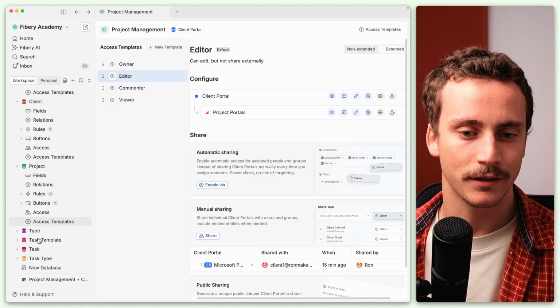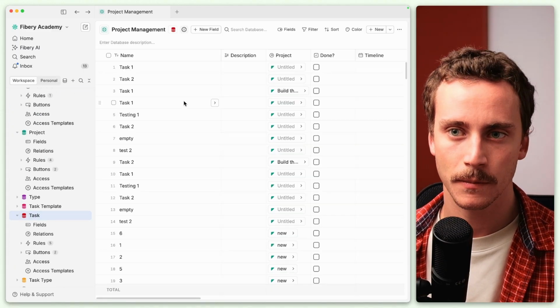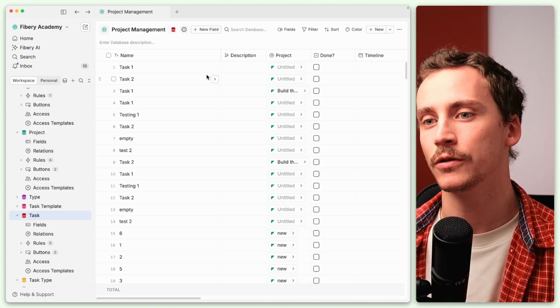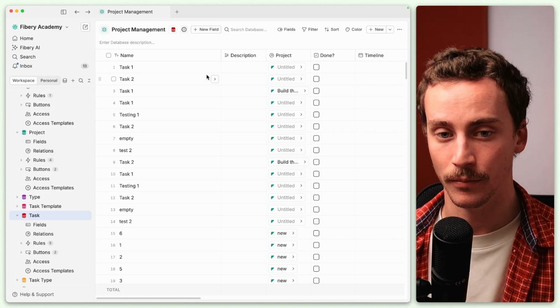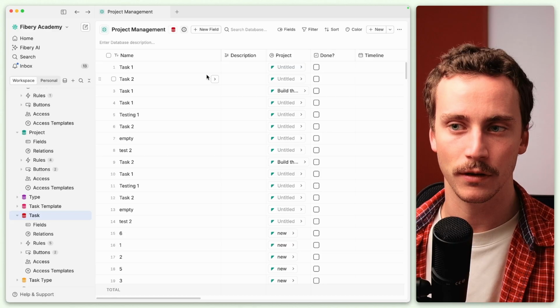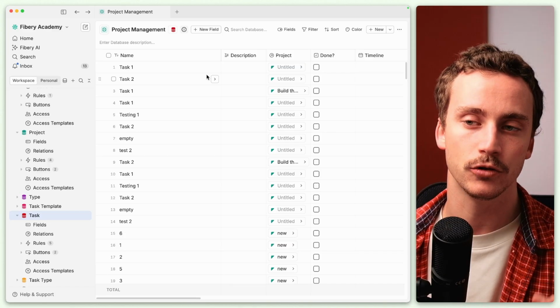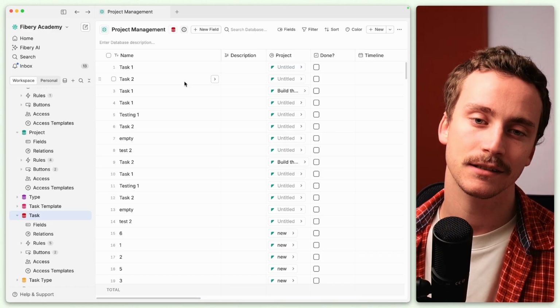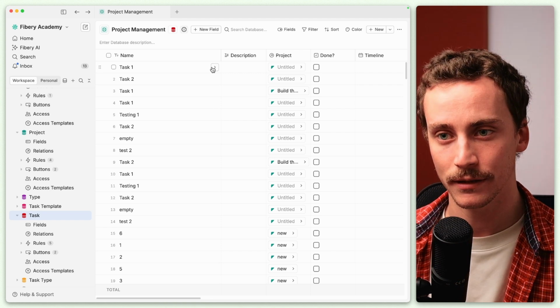So let's go over to tasks. I'll show you how that works as well. I will note that's usually slower. So if you have a system with a lot of entries, this method of using formulas will generally be slower at giving access than using the complicated access templates.